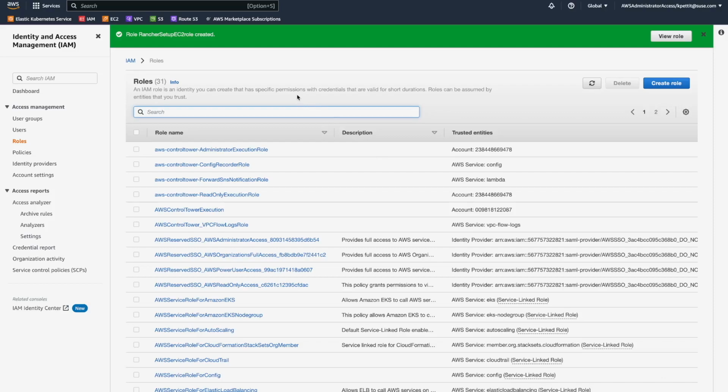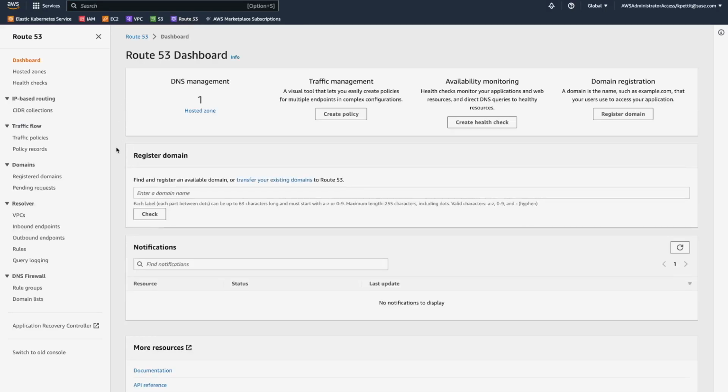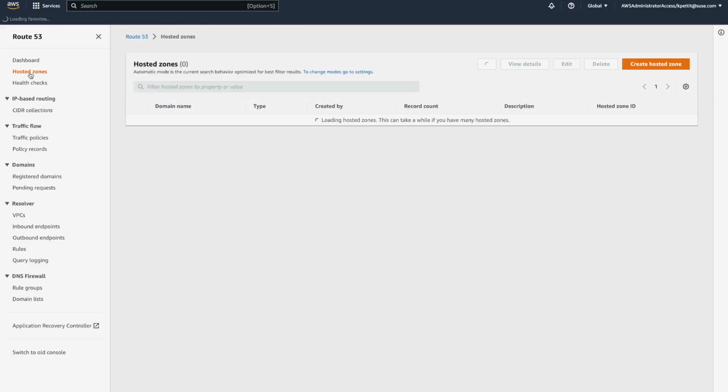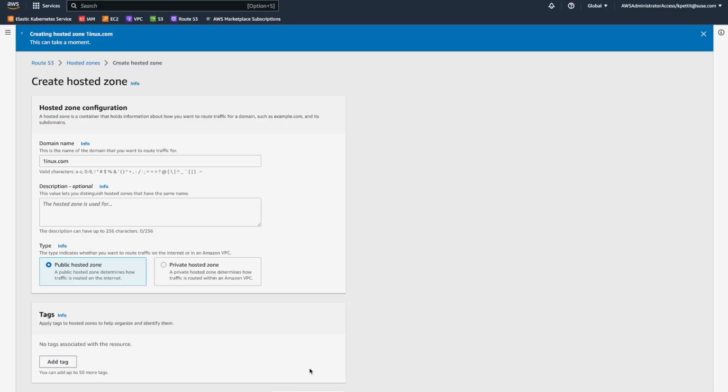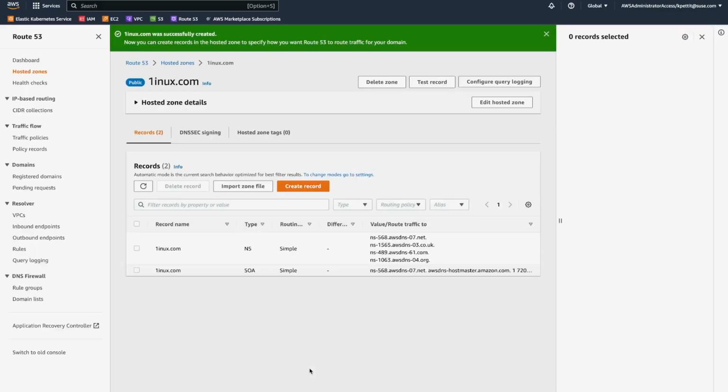And next, let's set up the Route 53 domain. For this example domain, I already have a domain that's pointing to Amazon. So to get that set up, I go into hosted zones. We'll create a hosted zone, put in my example domain. And that's pretty much all we need there.